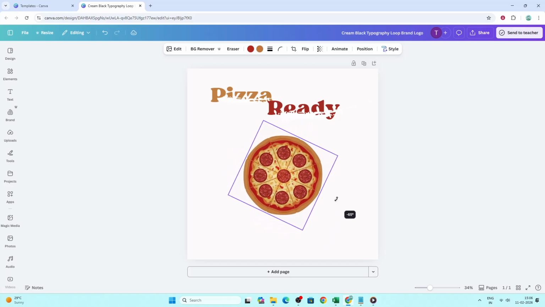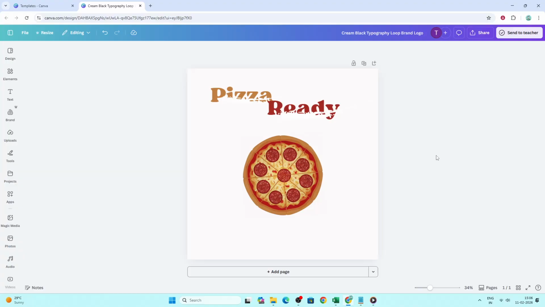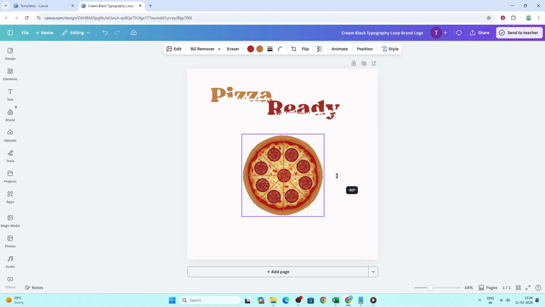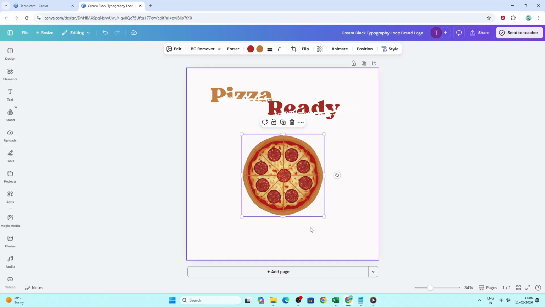Next, select the element you want to spin. This might be a sticker, an illustration, a shape, or a text box. Make sure the element is highlighted with a bounding box so Canva knows which item you want to animate. If you change your mind later, you can always select a different element and repeat the same steps.